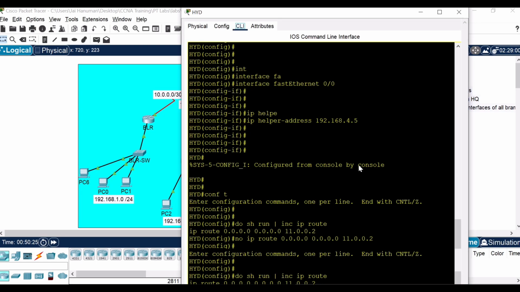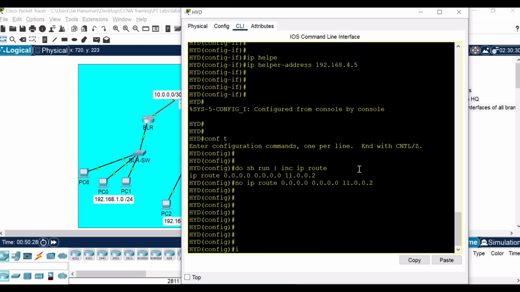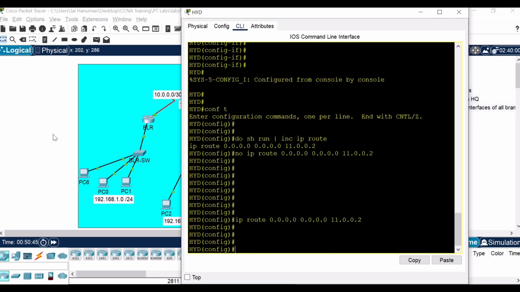So let's configure the IP route on Hyderabad. IP route 0.0.0.0 0.0.0.0, and the next hop should be 11.0.0.2.